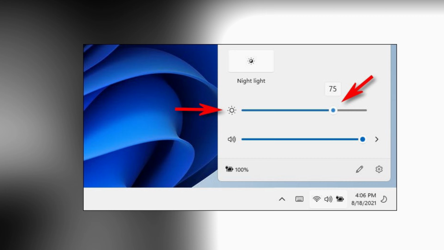When the quick settings menu pops up, locate the brightness slider, which has a sun icon beside it. Click or tap and drag the circle on the brightness slider to increase or decrease the brightness of your built-in display. In a nice touch, the sun icon grows larger or smaller depending on how bright you set the slider.